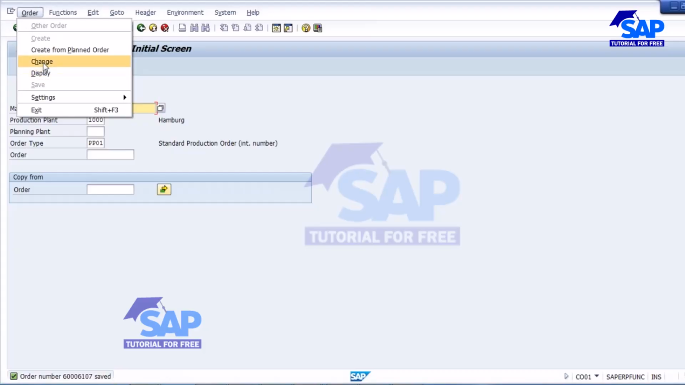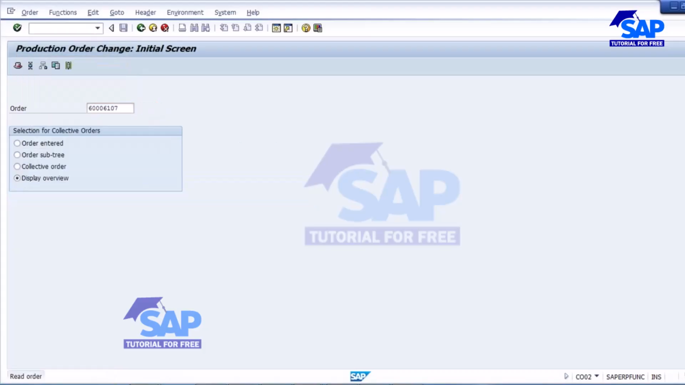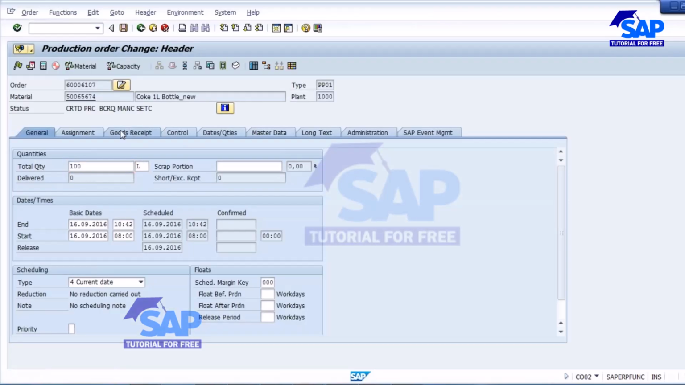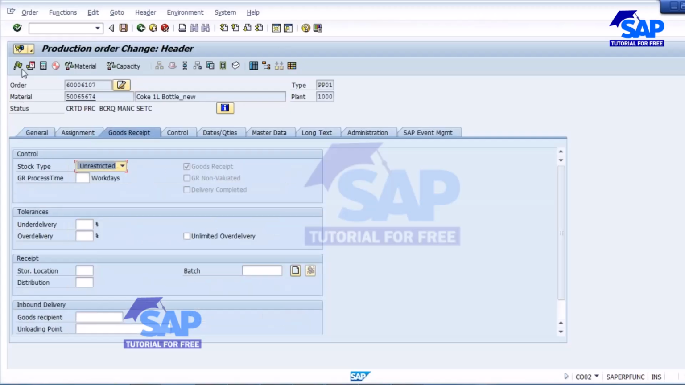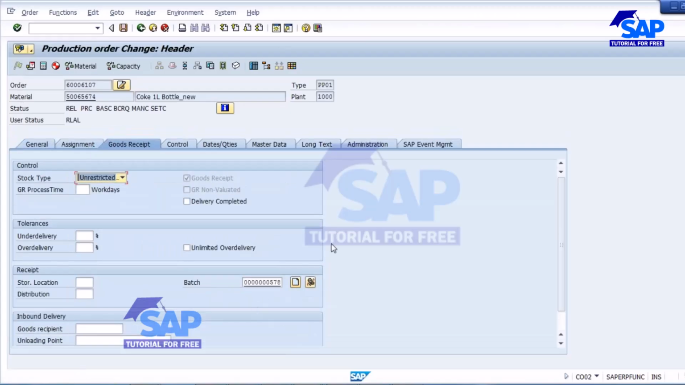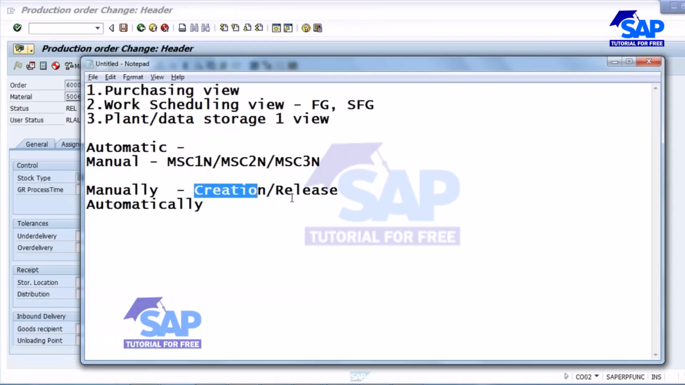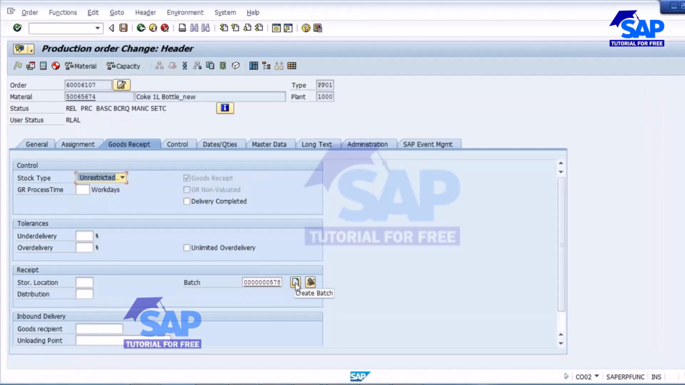Now what happens is you go to change mode. When you are releasing the order, you can assign the batch number. So after releasing also you can assign. When you release the order, then you can assign the batch number over here. So you can do it at both stages. Either you can do it during creation or during release. So for manual, you need to click on this create batch button. That is how you do manual creation of batches in the production order.